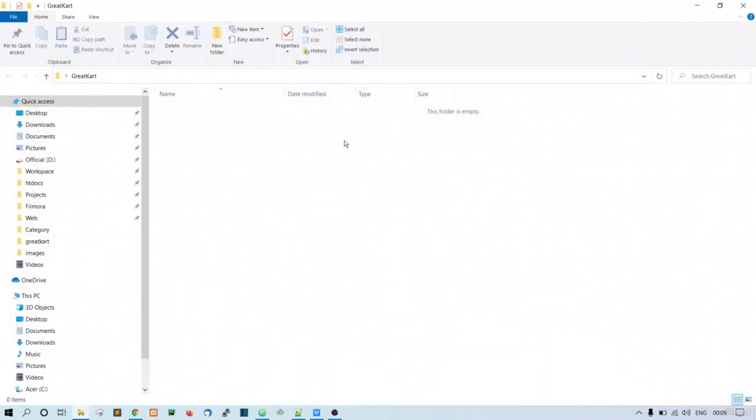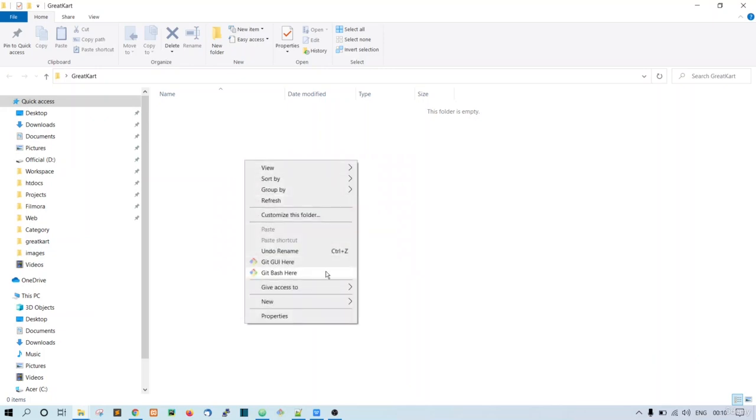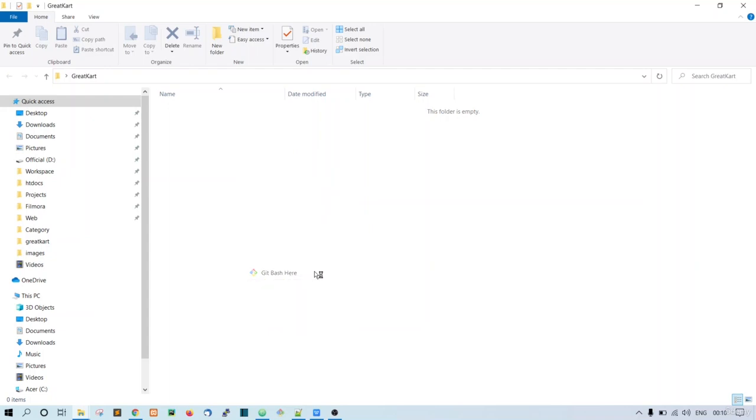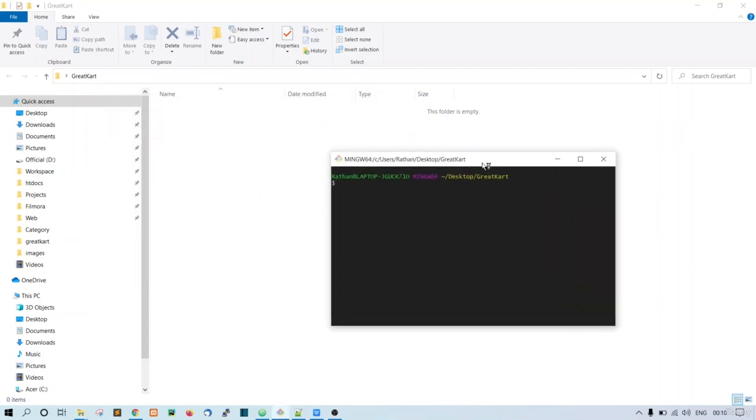All right, so now in this folder we are going to create our application. What we will do is just right click and open Git Bash here. When you do this, you will be inside this desktop and greatcart folder. So here we have to install a virtual environment. It is not too difficult, but let me show you.